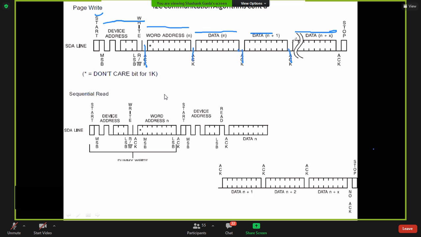So we'll restrict ourselves to 8 only. Hence, this data that you're going to write can be minimum 1 byte, and it can go up to a maximum of 8 bytes. You can write 1 byte, 2 bytes and stop, or else you can write 1 byte, 2 bytes, 3 bytes and stop, or you can write up till 8 bytes and stop.